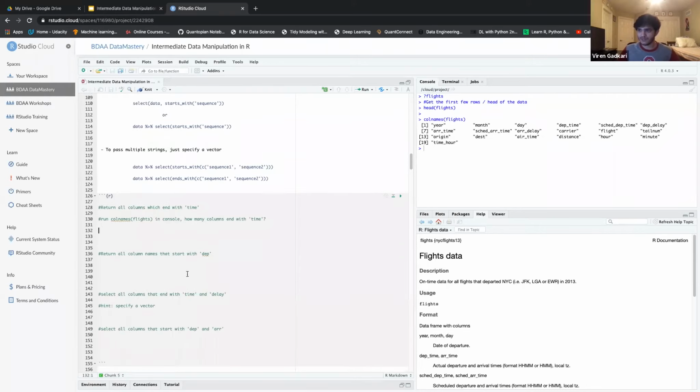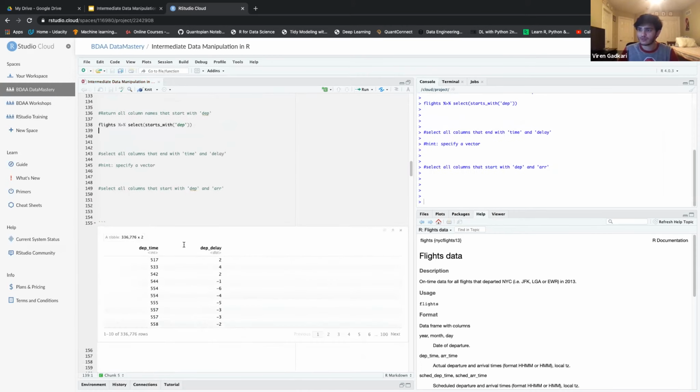So let's return all the column names that start with DEP. Let's go ahead and do that. Let's do flights, select, and starts_with DEP. If we run this, we will get only those two columns. Again, we could have also done flights, select, departure time and departure delay. That would have done the same thing, but this is just a little bit more elegant.